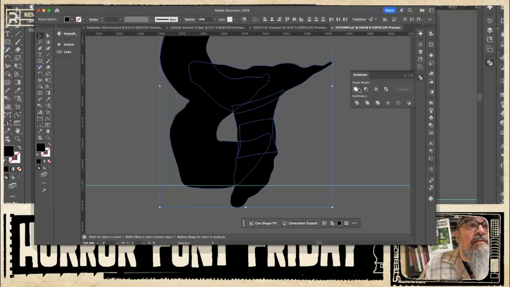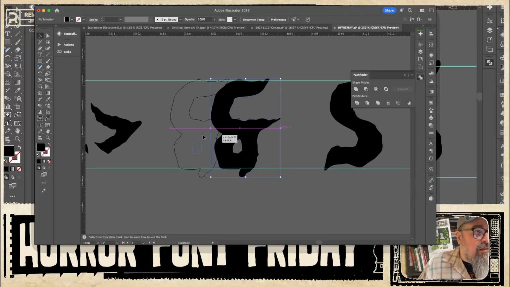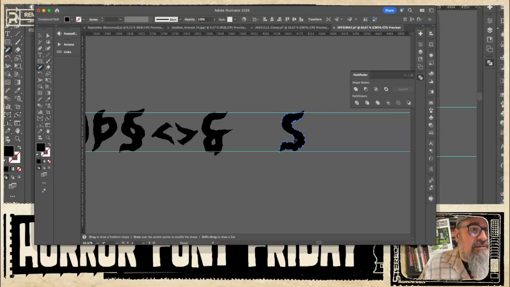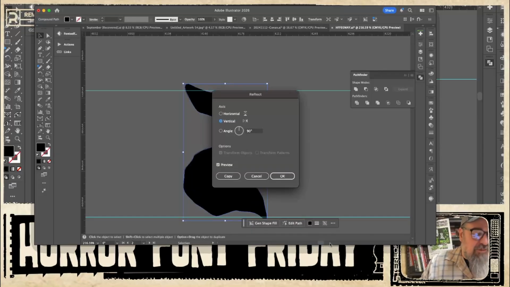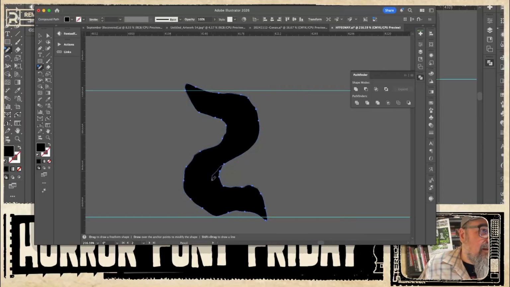And destructive. That is our ampersand. That's a pretty cool ampersand. I'm gonna undo that. That was using the pencil tool from that far out. That was just mean.